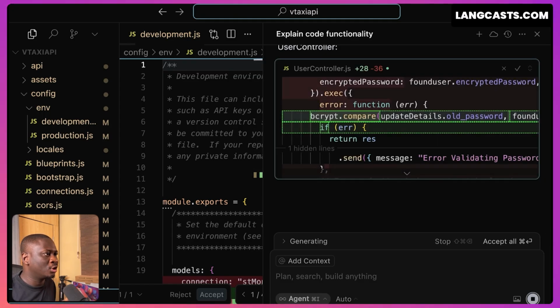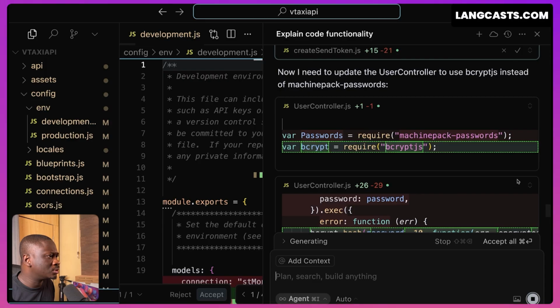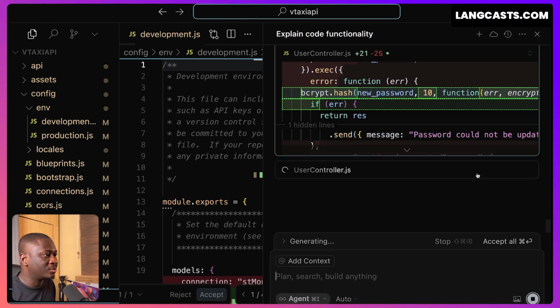So this is still trying to figure stuff out, and it's checking all the files. Yeah, we bcrypt. Sales used to use this machine pack system back then, and one of them was machine pack passwords, which we basically used to manage passwords and stuff like that. So I think Cursor is suggesting that we use bcrypt instead.